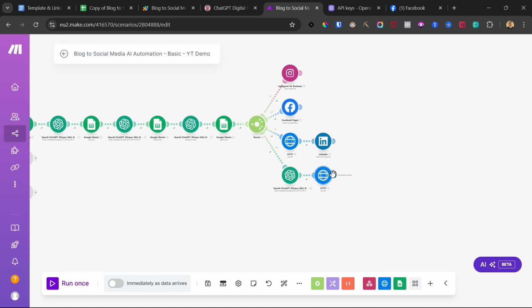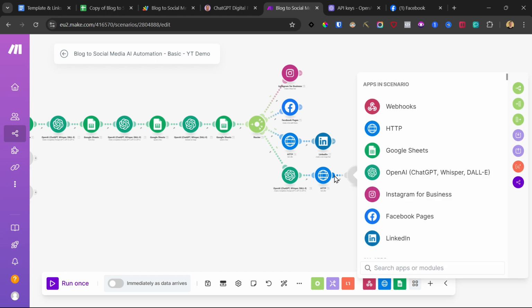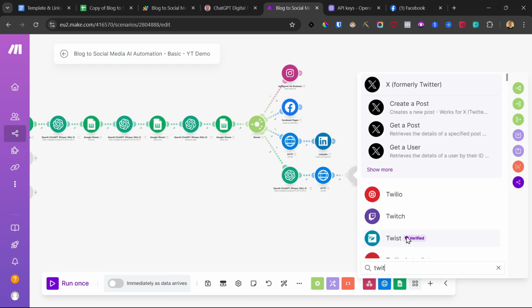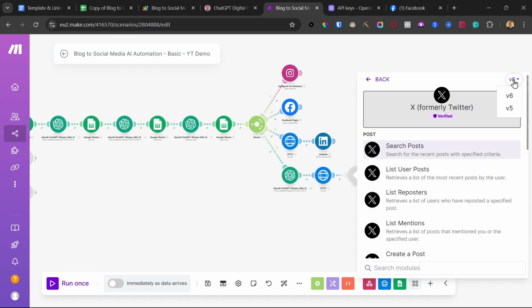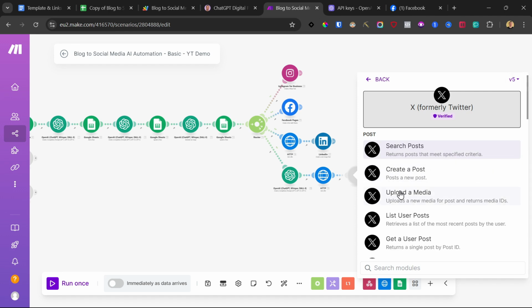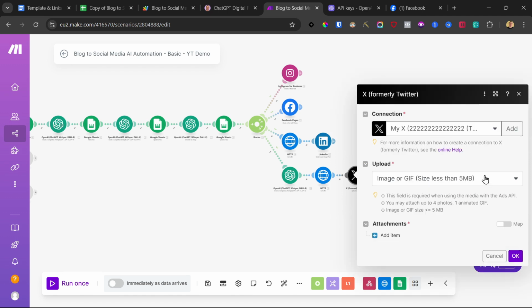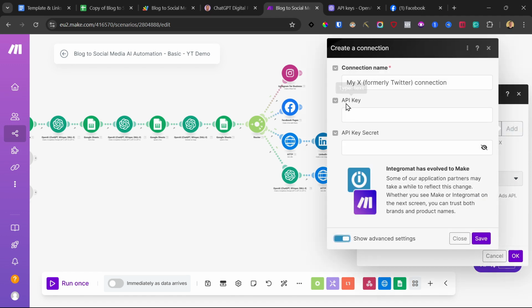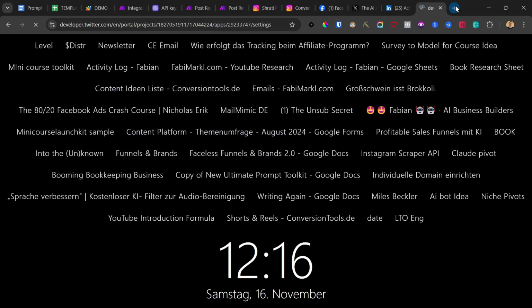And now for Twitter we need two modules. First we need to select search more, and then you need to switch it to version 5, and then you need to select upload media first, and there you need to sign in with API secret and API key. And to get this you need a Twitter developer account.